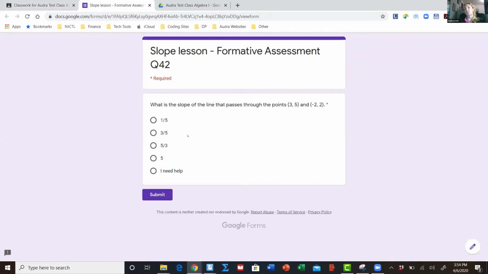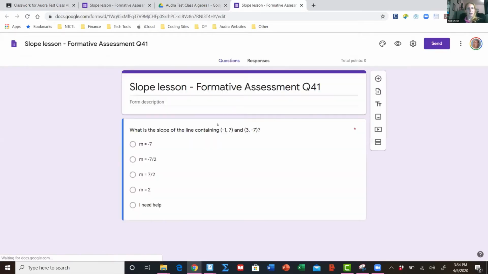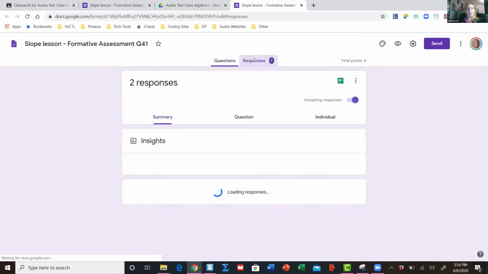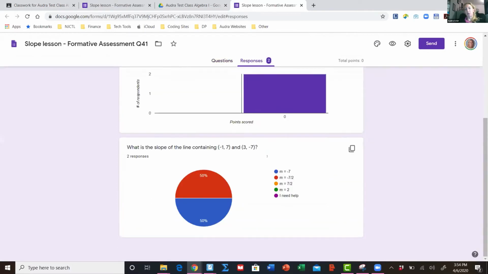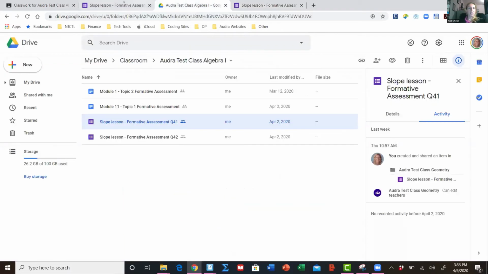Or I'm sorry, this brings up what the question was. To see the results of the Google form, you actually have to go in and click on the results there and click responses. So it's a couple of extra clicks. Here's what I had with this test class.